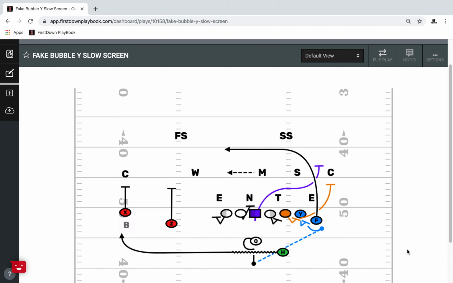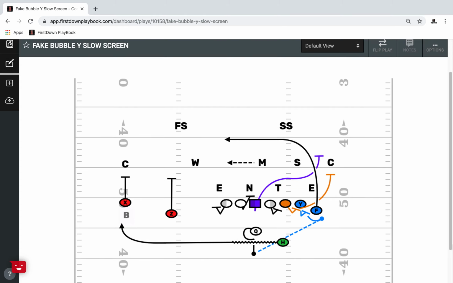This morning we want to take a look at this new screen that we installed over the weekend. We're calling it Fake Bubble Y Slow Screen. Obviously you can call it whatever you would like. But let's take a look at how we've got it coached up.